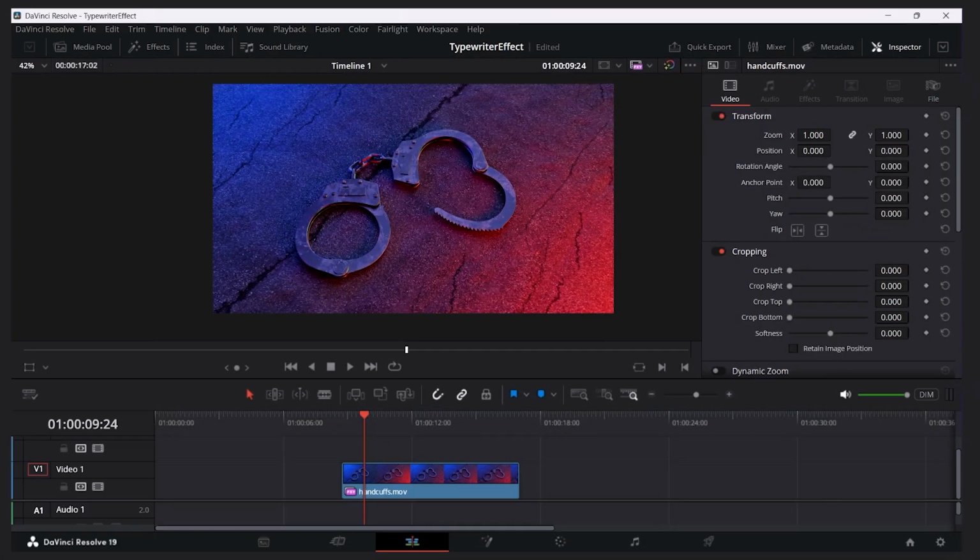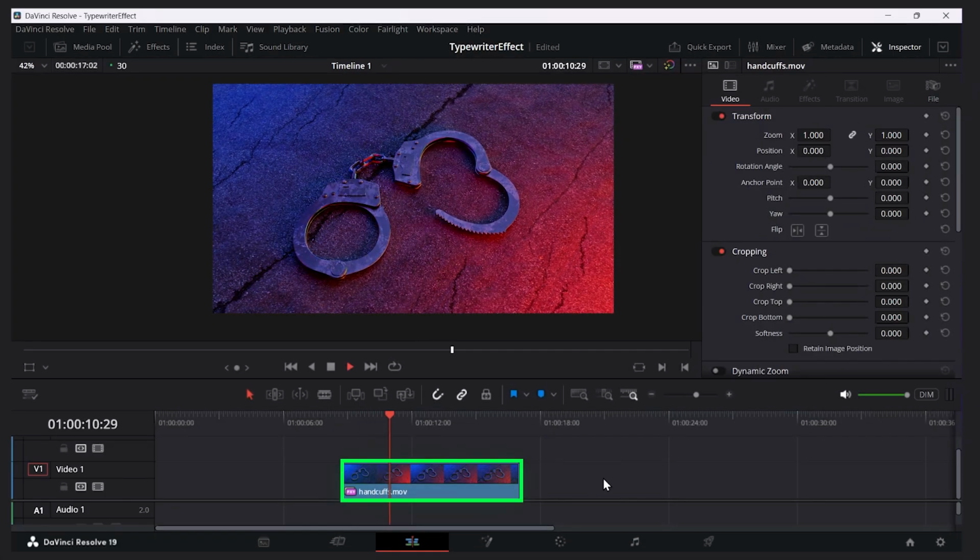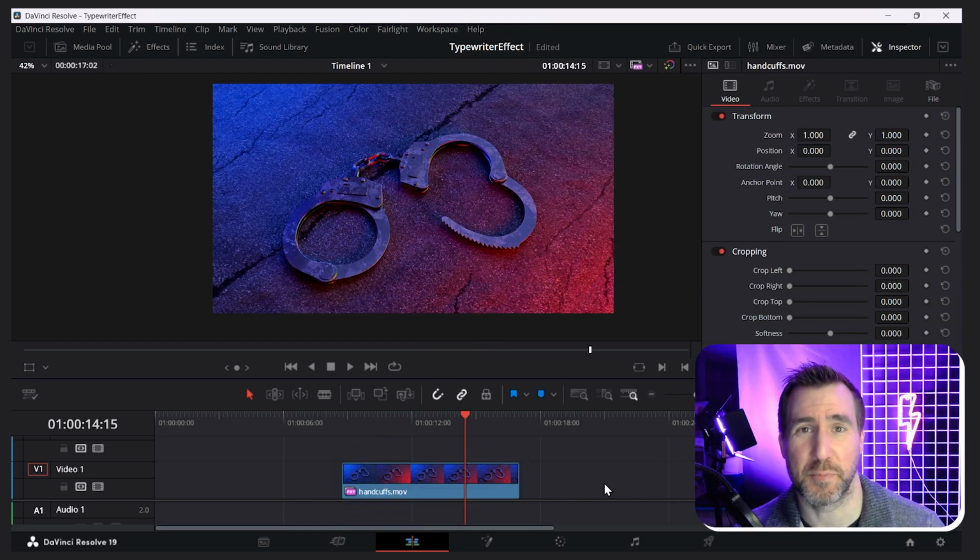I'm here in DaVinci Resolve and I'm on the edit page. I've added a clip to my timeline of these handcuffs here. I want my title text to appear like it's being typewritten.